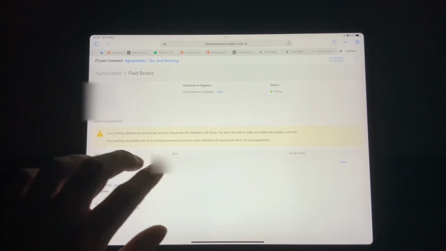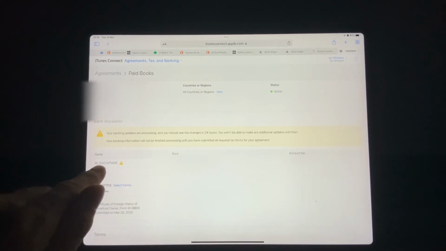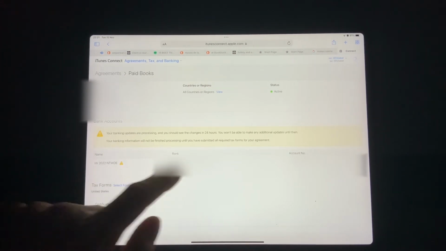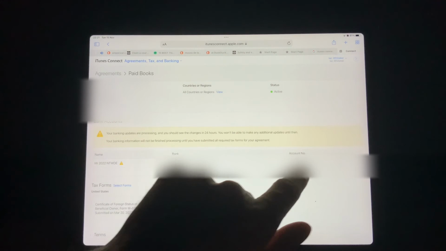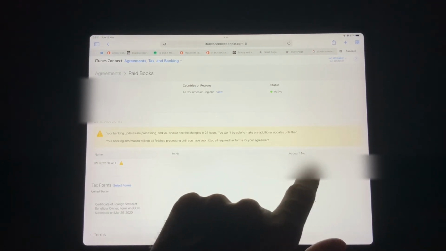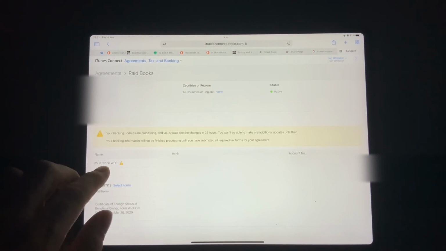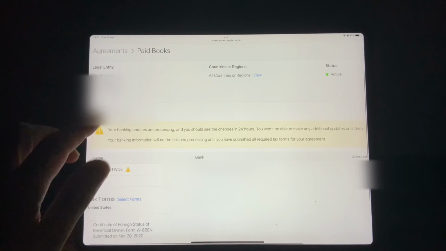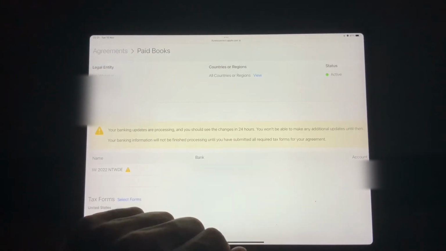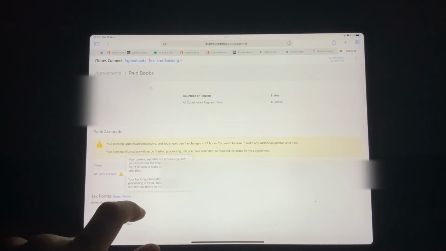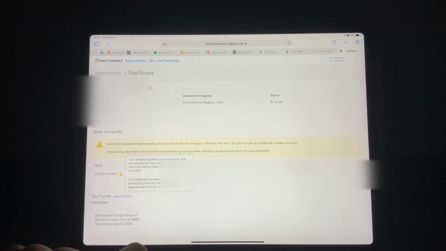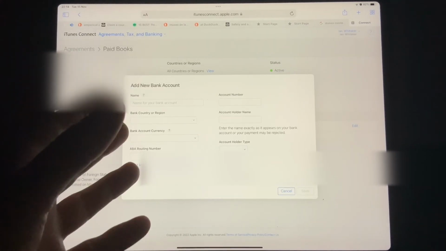So once that's done, it's going to show the nickname that you gave it here, the actual bank name here, and the last four digits of your account number. So as I say, this is not the actual name on your account, just the name that you want to give. And it's going to process, allow 24 hours, and you can't make any updates until then. So that's it. That's all for today. So I hope that's been useful for you.